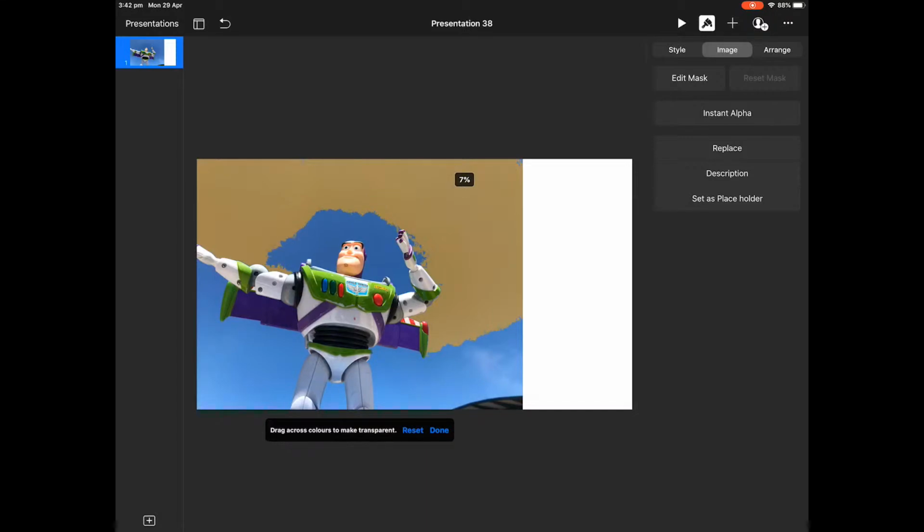So I'm just going to do this piece by piece. The idea is to do this slowly, not trying to remove the whole blue background in one go. It will give you a more precise image. You can see here on the leg, I took a little bit too much away, so I'll just hit reset.